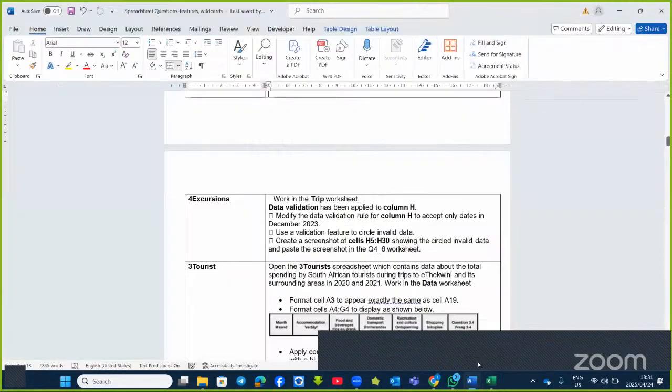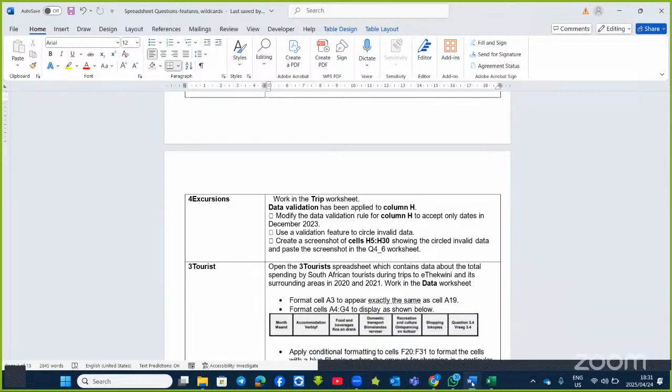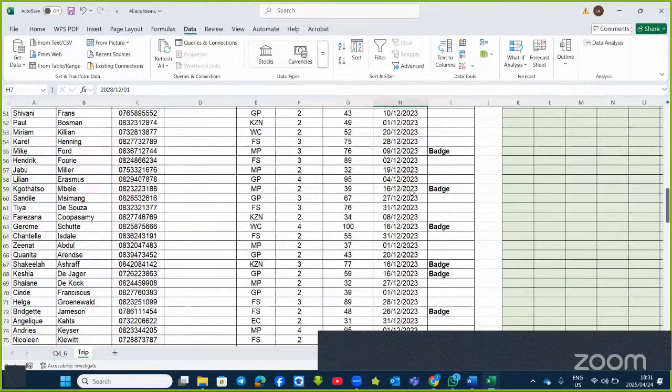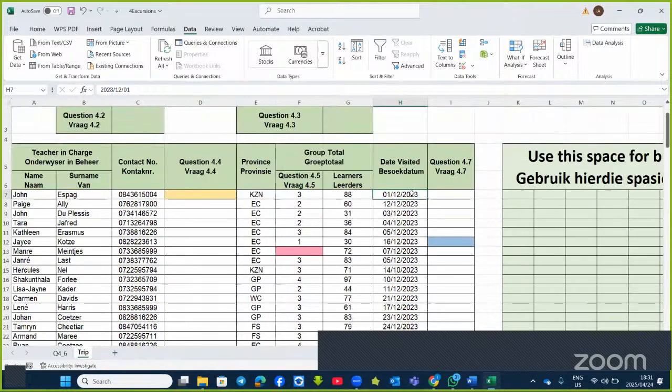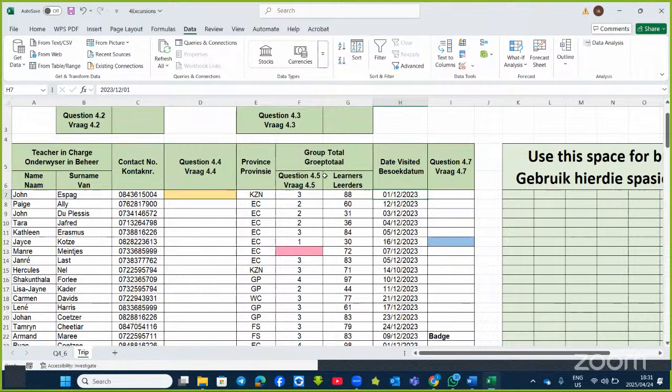Now, the next question, create a screenshot of cells H5 to H30 showing the circled invalid data and paste it. So here, if there was something that is already invalid, I wanted to have a date. And then you just take a screenshot and then you paste it. We don't have that file here. So all the invalid data was going to be circled. Right. So don't forget the data validation.